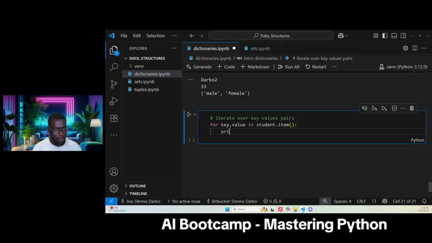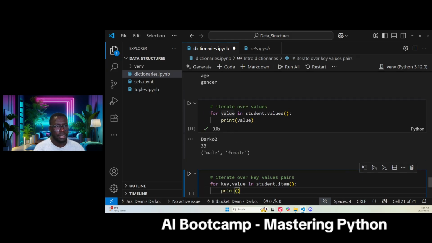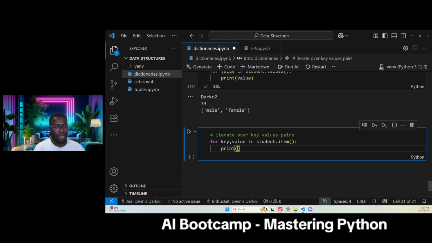Then here I can print. So what will I print? In the comment section, what will I print? No, student dot values will give us this. But we are dealing with items. We want all the items in the student dictionary. That's why we are using the items method. So what will be the print here? Key, value. Okay, that's correct. Key, comma, value.